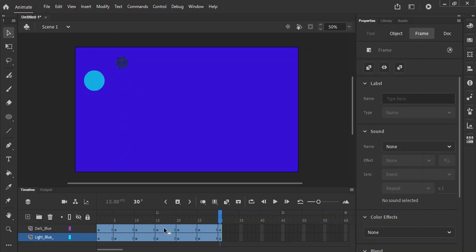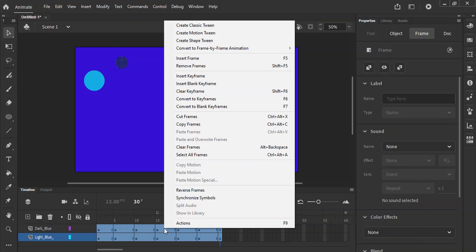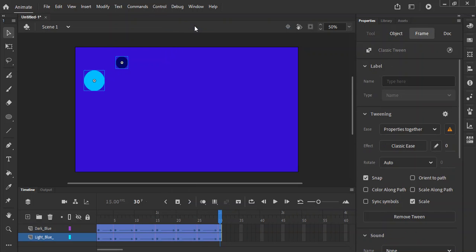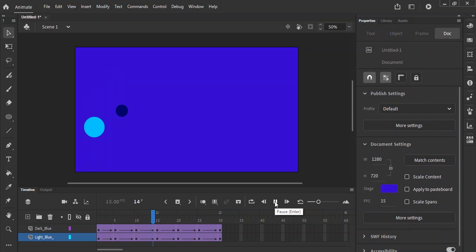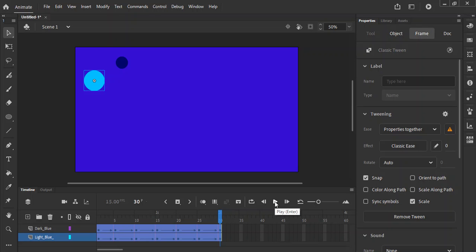Once you have all your frames selected, you're going to right-click on them and you're going to choose Create Classic Tween. You'll know that a tween has been created because you'll see an arrow pop up in between your keyframes. Now when you play your animation, you can see that it looks like the balls are just rising up, not disappearing and appearing in different areas, because the computer has calculated where the ball should be at all times while the animation is playing.